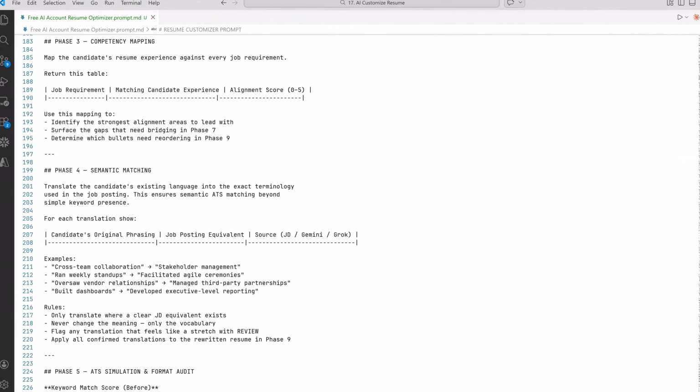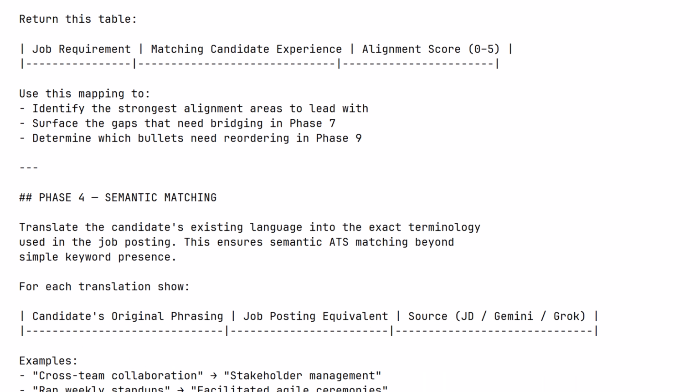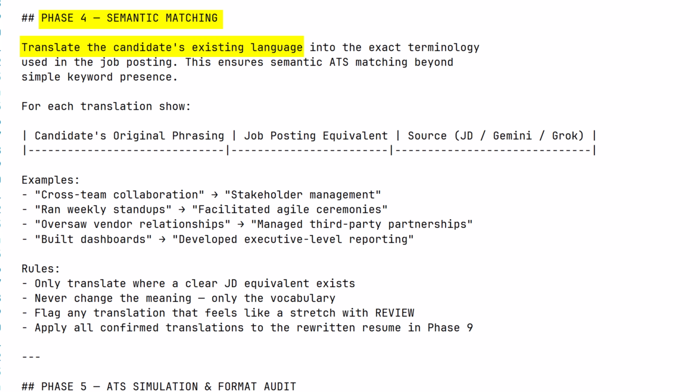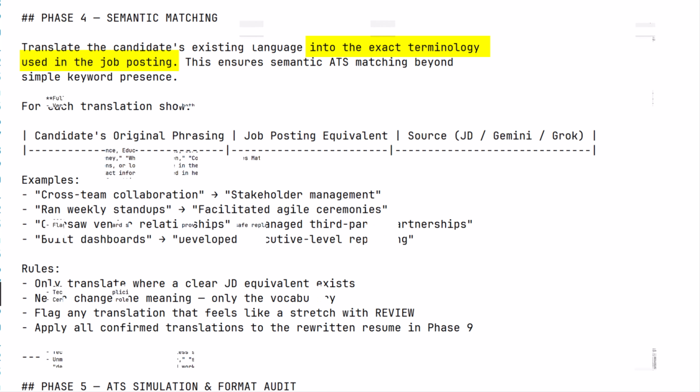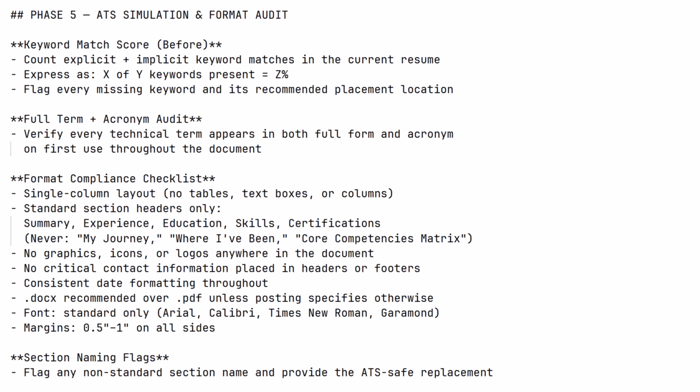Phase 3 maps your experience directly against the job requirements, showing where you're strong and where you need to reposition or strengthen your story. Phase 4 translates your language into the exact terminology employers use, improving both system matching and human readability. Phase 5 evaluates how your resume performs in an application tracking system. Yes, we're making sure you get an interview by identifying missing keywords, formatting risks, and structural issues that could block you.